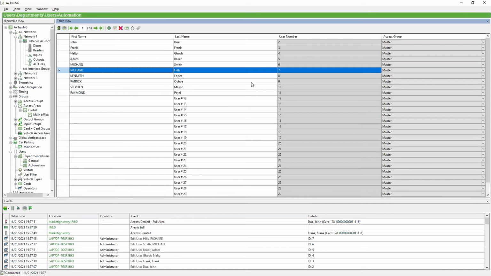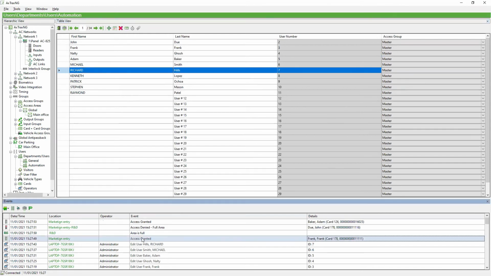So what we have seen now, we have seen Frank try to go in and the area became full because Frank is from R&D and we set 1. We can see that John tried to access, but the access was denied because the area is full. And another, we can see that Adam was able to enter because Adam is part of the marketing area. And marketing area has 3 persons allowed inside the area.